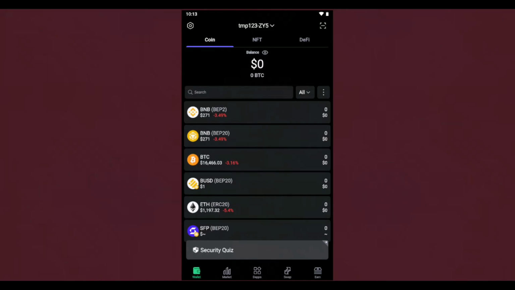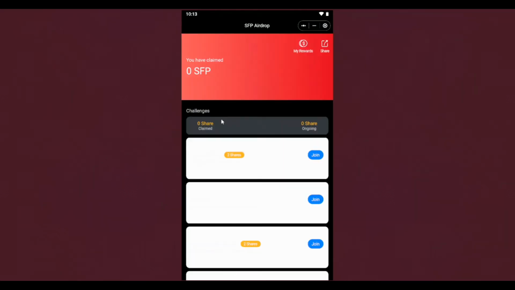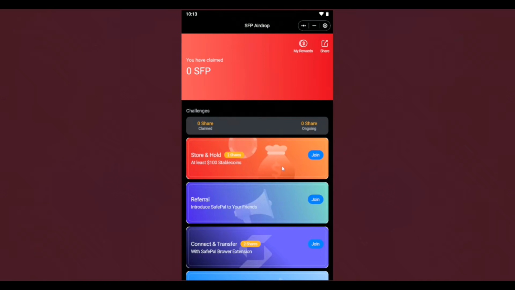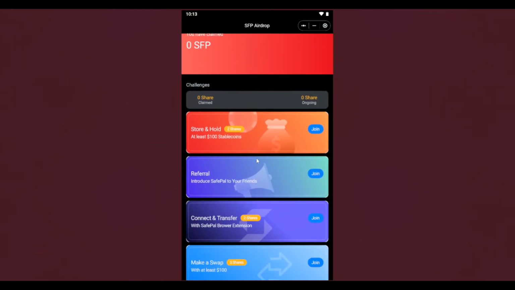So after deposit, you need to click on dApps and then click on the SFP airdrop. Just click here, and after depositing $100 in BUSD, you just need to click on the verify button. So after clicking verify, it will be completed. After it's complete, you need to go to the referral one.